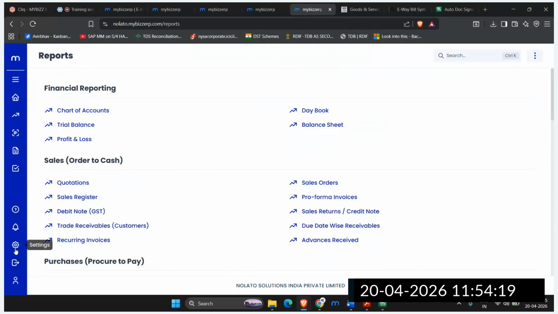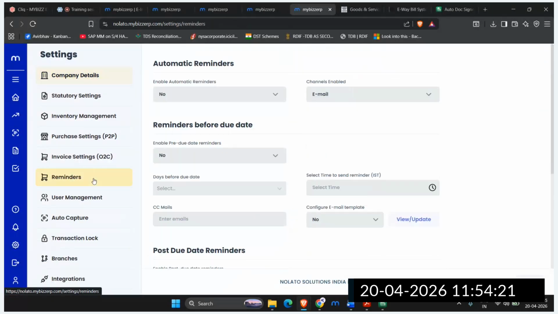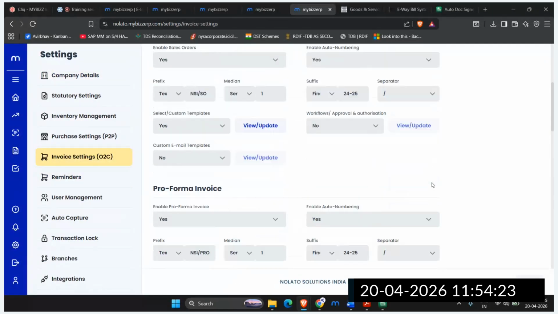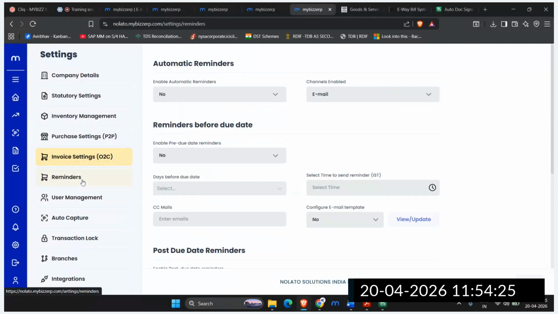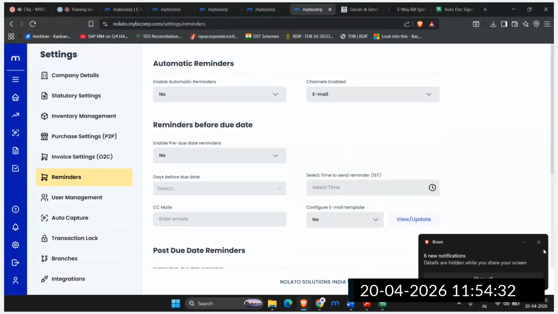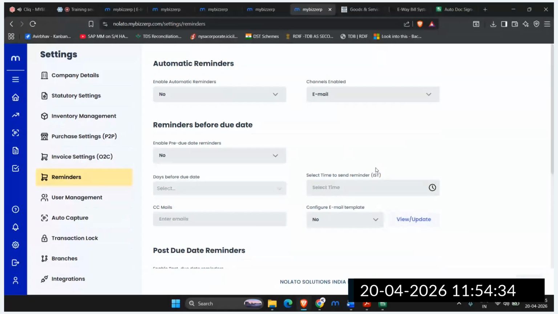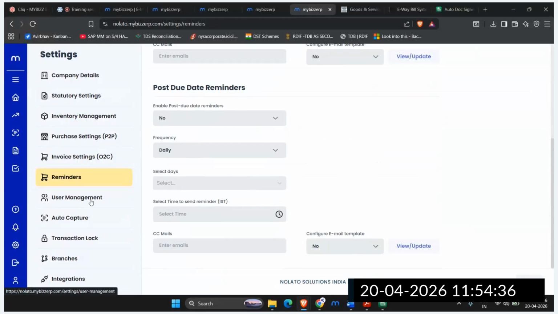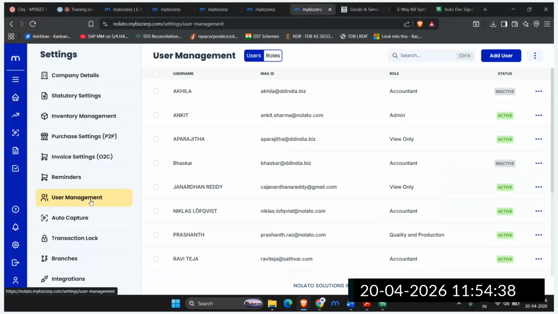Next, the invoices I explained, auto numbering part. Reminders, if you want to send automatic reminders to your customers whenever there is a bill which is due. Trade receivables related automatic reminders. So the next one is the user management.